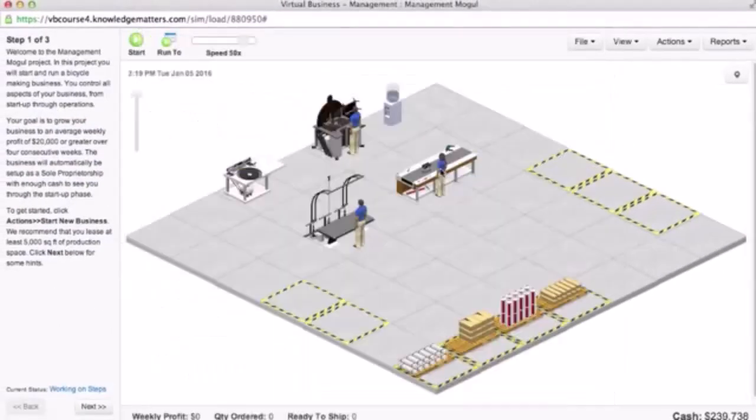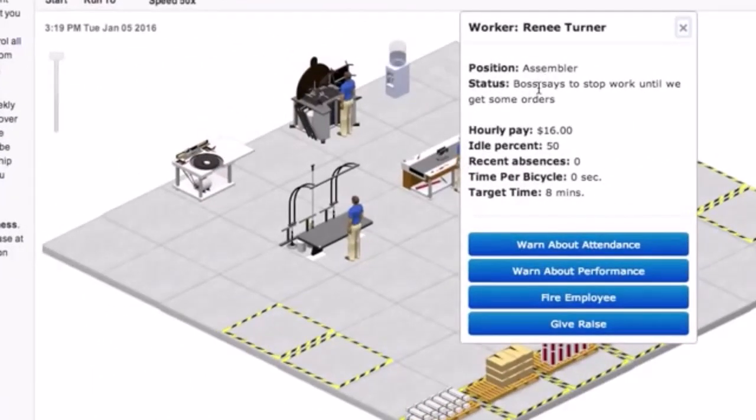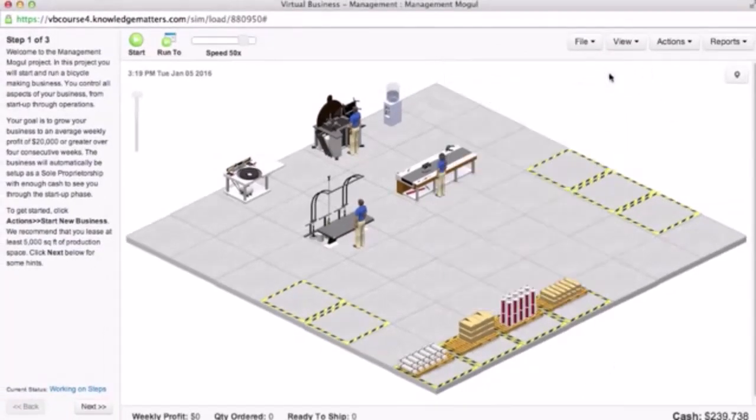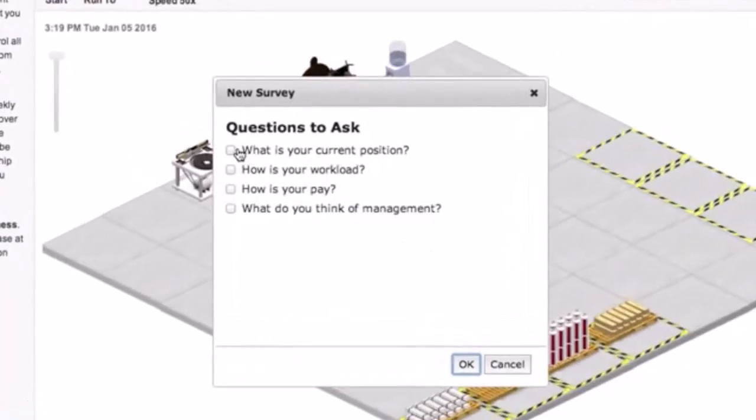Once employees have been hired, students can supervise employees by simply clicking on the employee. This shows information about the individual employee, including current status, time idle, absences, and how fast the employee is working. They can give employees warnings about attendance and performance, give them a raise, or fire them. Students can also survey employees to find out how their employees feel about their workload, pay, and management.